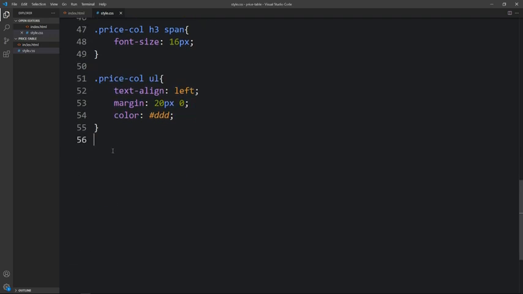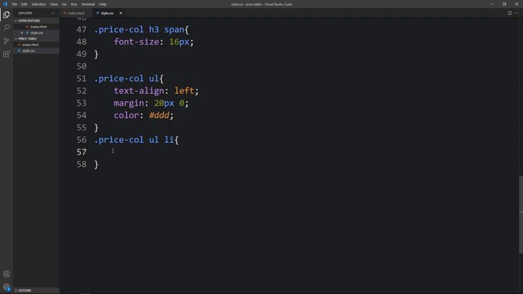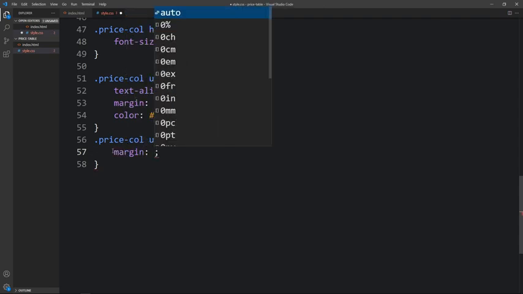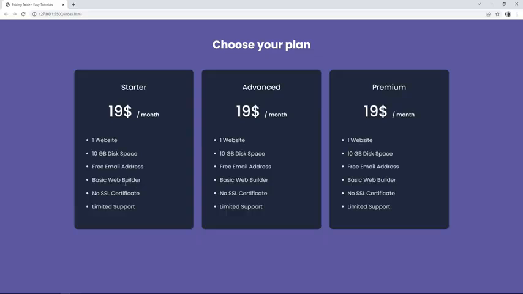and again write this class name price col UL, and in this UL we have the LI for the list items, and in this LI also we will add some margin. So let's add the margin of 15 pixel from top and bottom and left right 0. After adding this, let's come back, and here you can see it looks good. But right now the color for these bullet is gray, but we have to change the color for this one.